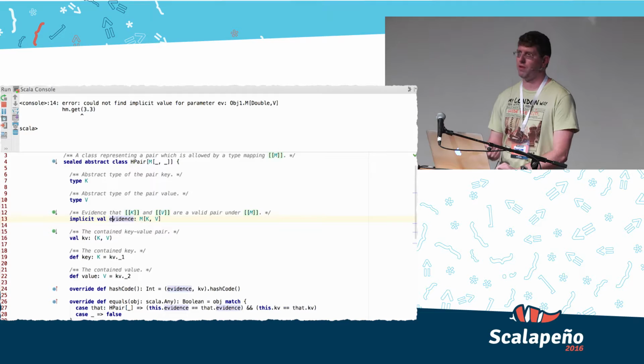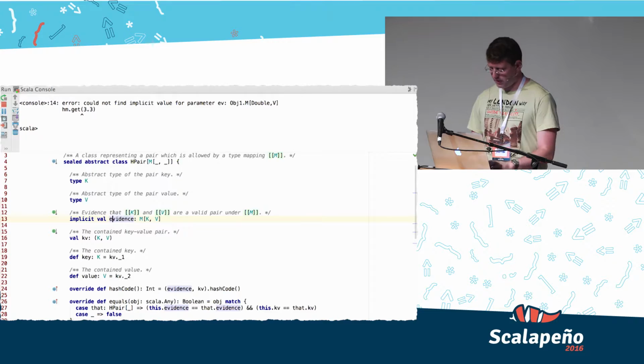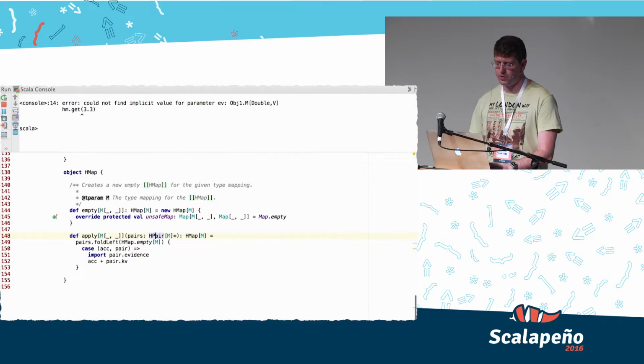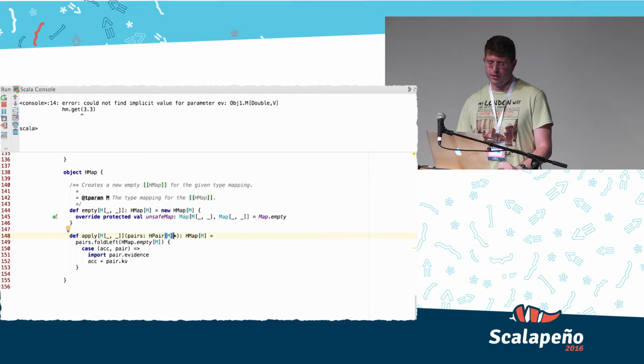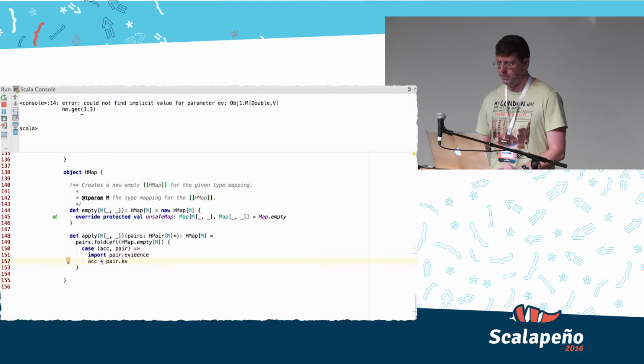Okay. So going back to the HMap source code, we have those pairs here, and what I'm doing with them is really simple, right? I'm just taking an empty HMap and I foldLeft into it. And notice that I'm just adding the KV pairs one by one. And notice that I actually need this pair.evidence, right? Because to do this plus, to add the K and V inside, I need the evidence for K and V. So I import the pair.evidence, and then I just add pair.kv.